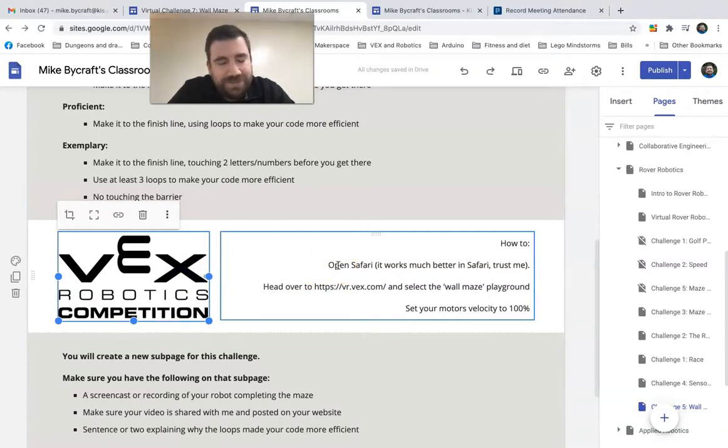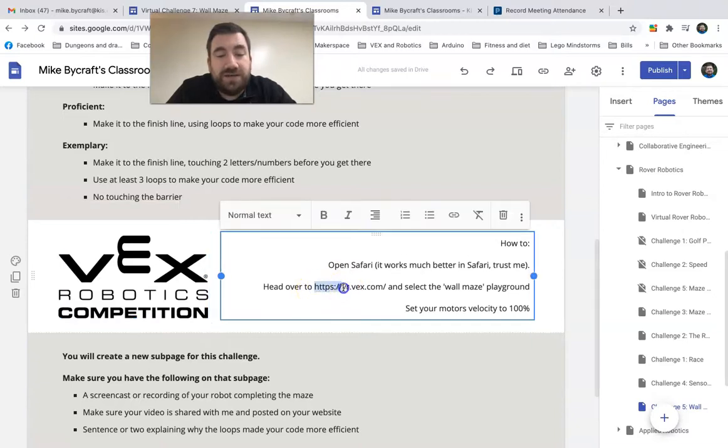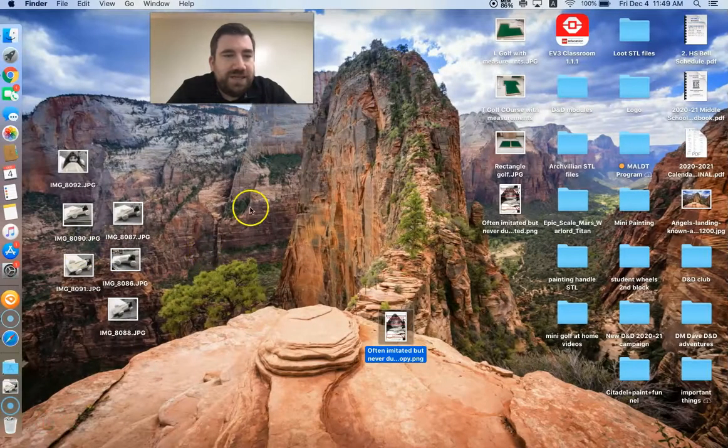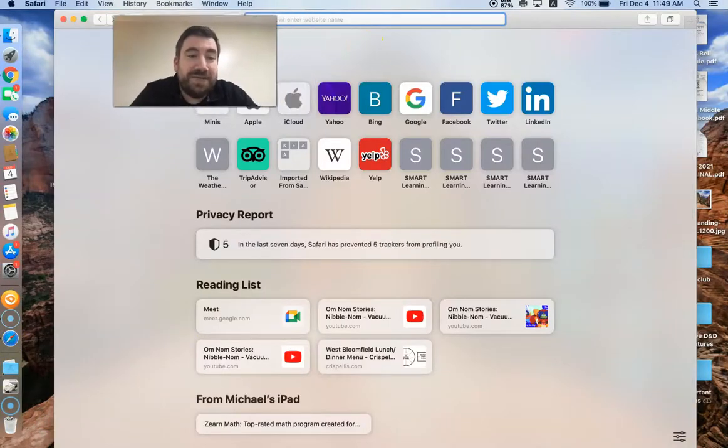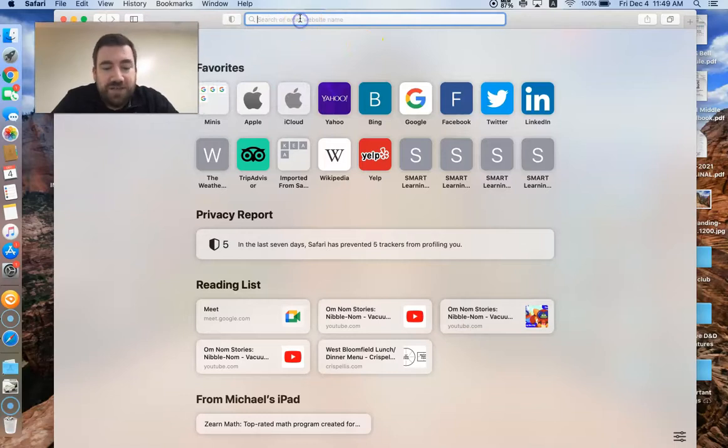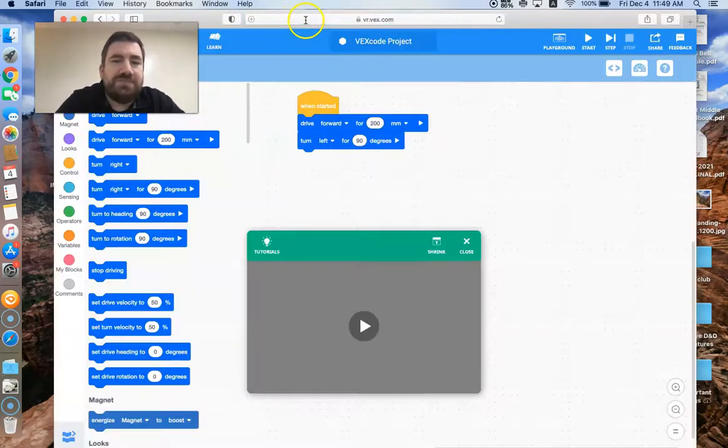And I know, it's Safari. But for some reason, trying to do it in Google, it doesn't work very well. And then you want to use this address: vrvex.com. So I'm going to copy and paste that, and then I'm going to open Safari. I know it's Safari, but for real, it's pretty good. So I'm going to paste that address in there, which is vrvex.com.